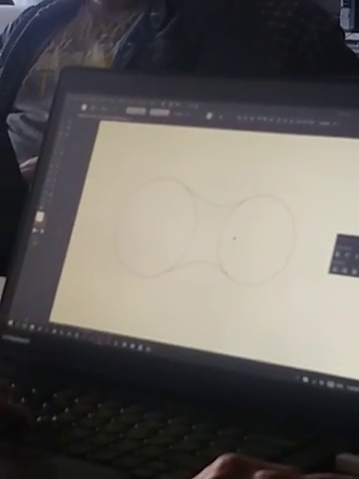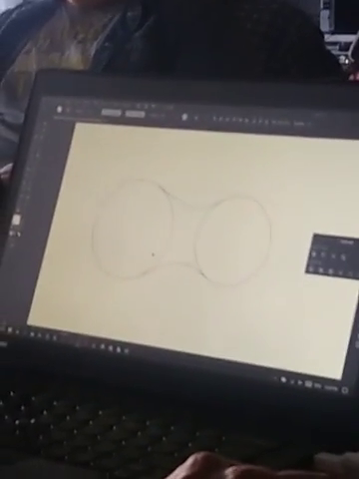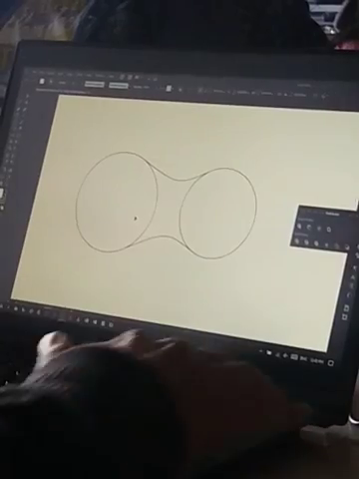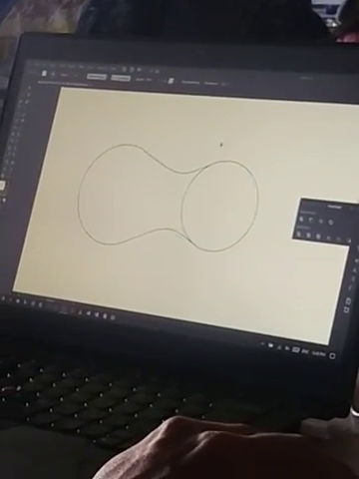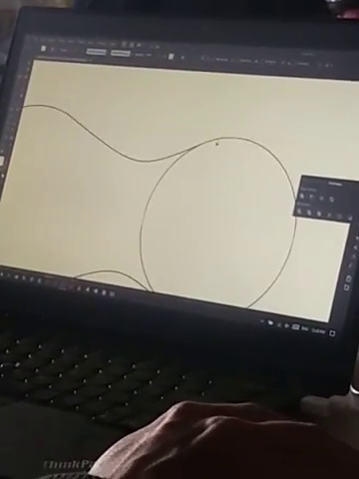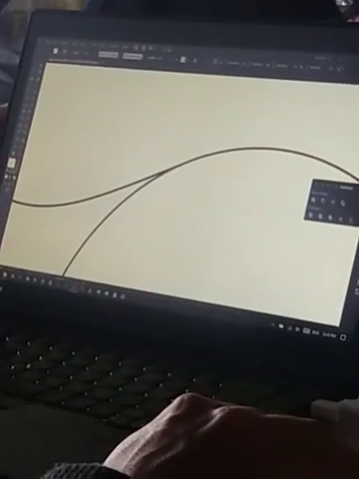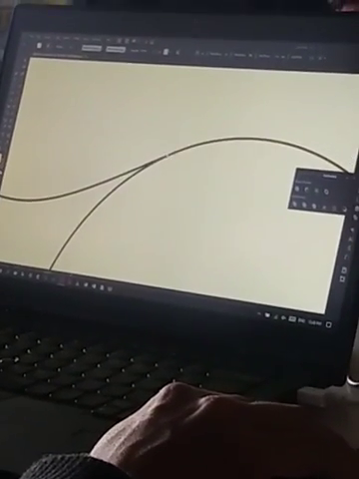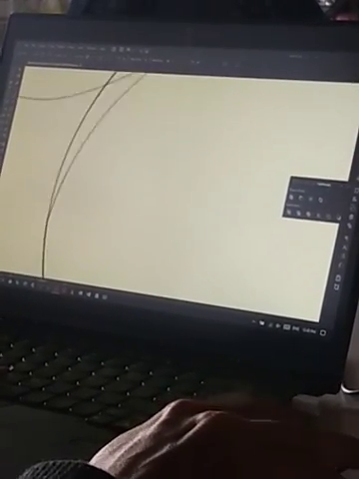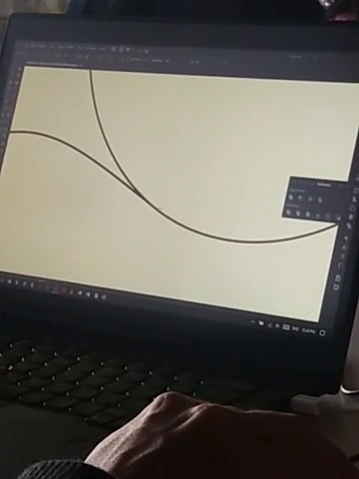it might break this shape into its components. Let me see. Okay, it didn't. So it broke that circle into its components, but not this circle. So I'm just going to cut this circle using the scissors tool. I'm going to cut it where they intersect, and at the bottom where they intersect.